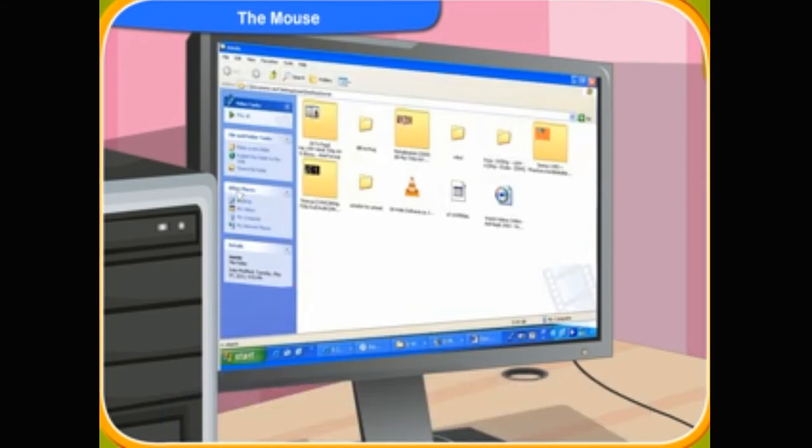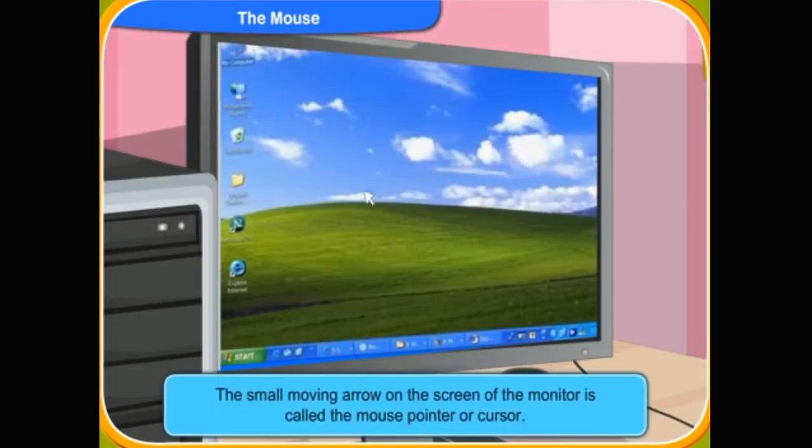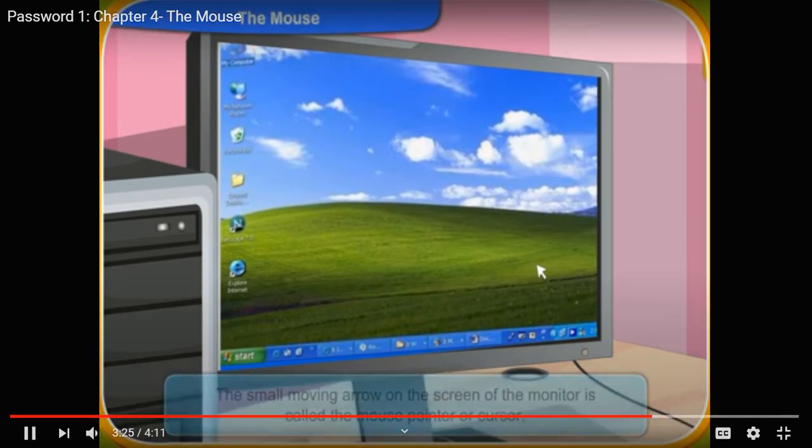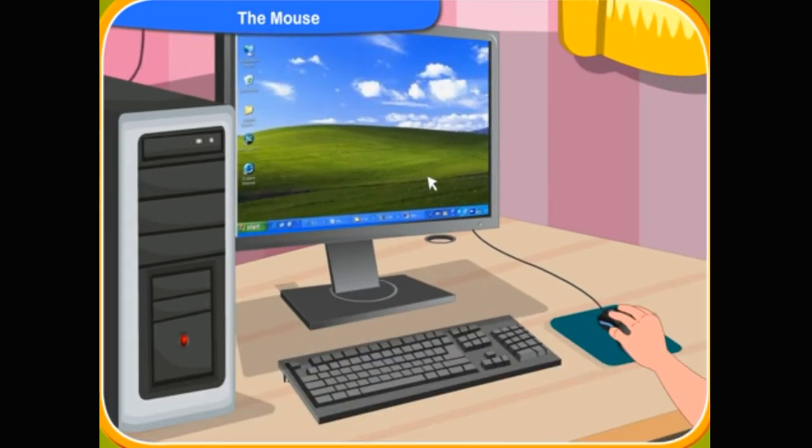What is a mouse pointer, Kliko? See the small moving arrow on the screen of the monitor? It is called the mouse pointer or cursor. Now, move the mouse on the table. Look, the cursor on the screen is also moving. It will move in the same direction as you move the mouse.